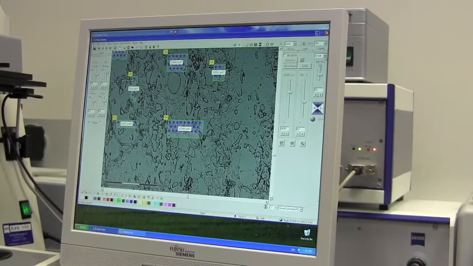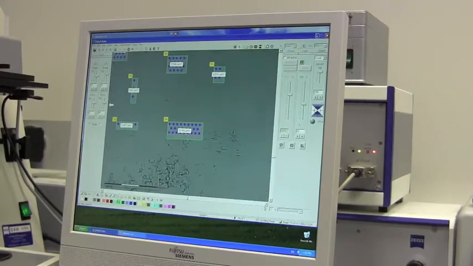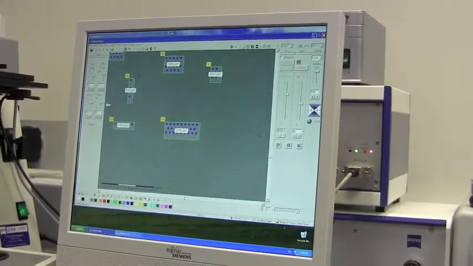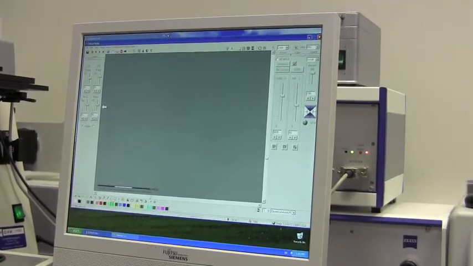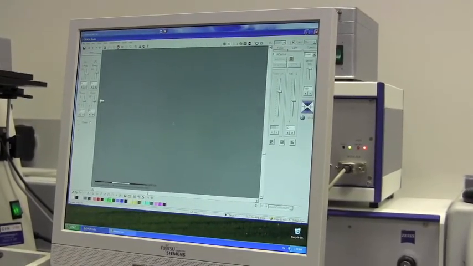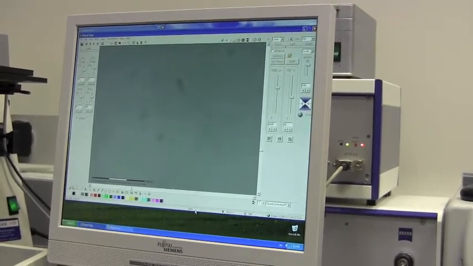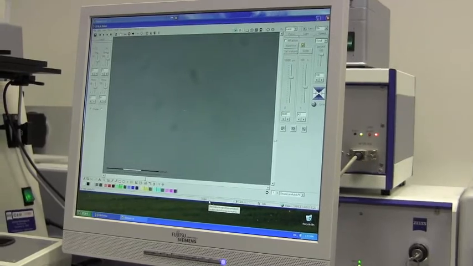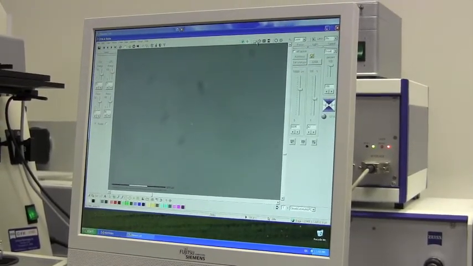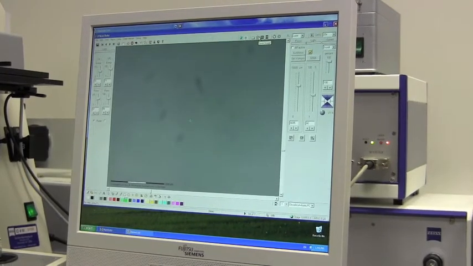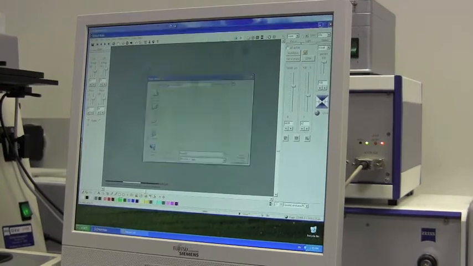And if you move over rather quickly, you can watch this slide go. And it knows that we've moved onto slide 1. Like I said before, it remembers all of this information. If you want to take a picture, you would just click on this little camera button up here and save it like you would any other file.